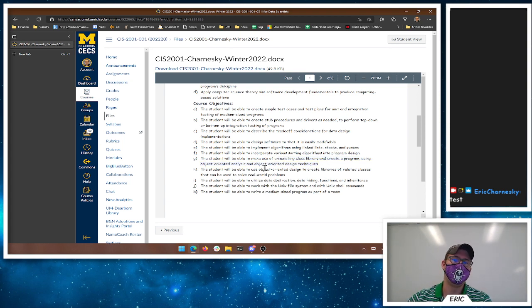Object-oriented design to create our own libraries of classes that solve real-world problems. That's always fun. Data abstraction, data hiding, functions, and inheritance. This is the core of object-oriented principles.